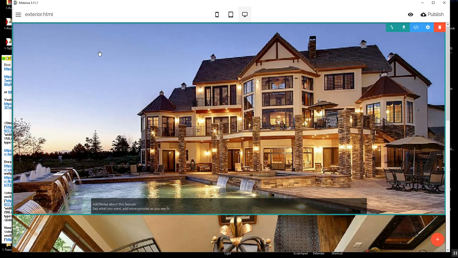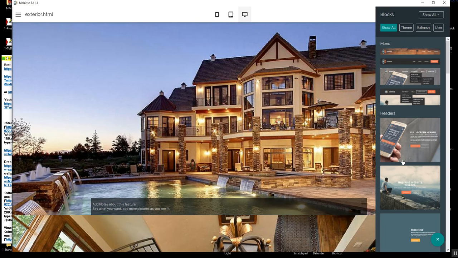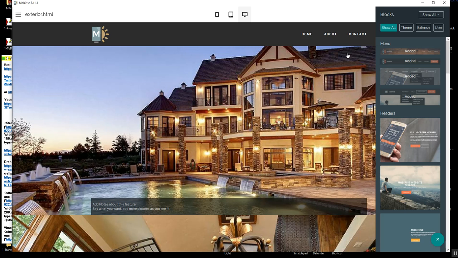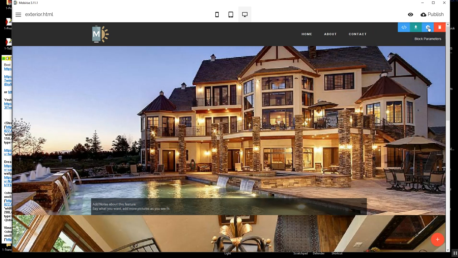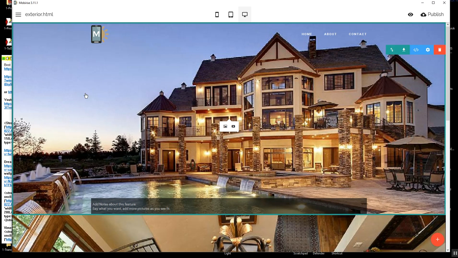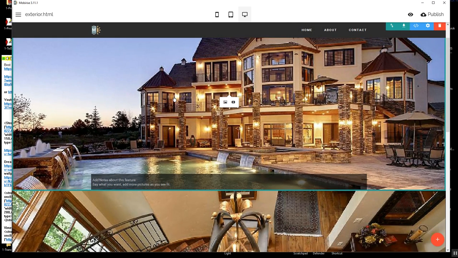Let's get back to the top. I'm going to add the navigation bar. See, that appears. A cool feature of this is you can tell this navigation bar to make it transparent. So when they're here, it's transparent. As soon as they move, it shows up.